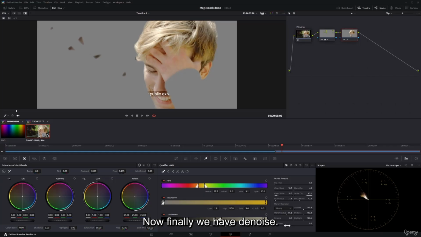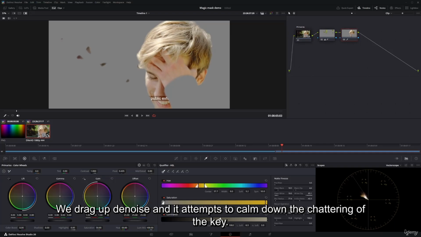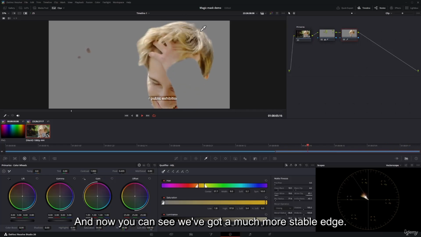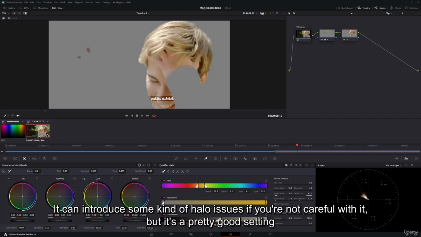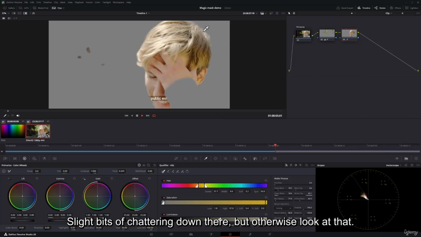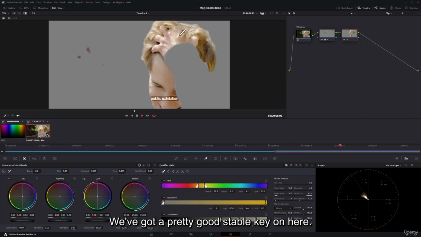Now finally, we have denoise. Now denoise is going to be our savior here, it always is. We drag up denoise and it attempts to calm down the chattering of the key. And now you can see we've got a much more stable edge. It can introduce some kind of halo issues if you're not careful with it, but it's a pretty good setting overall. About 35 should do it. Slight bits of chattering down there. But otherwise, look at that. We've got a pretty good stable key on here.